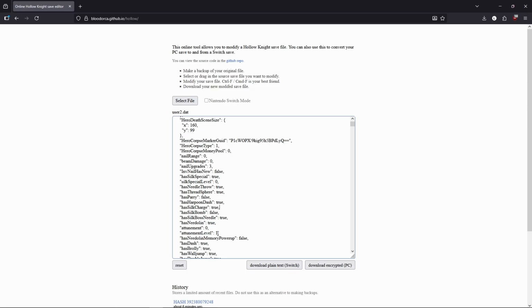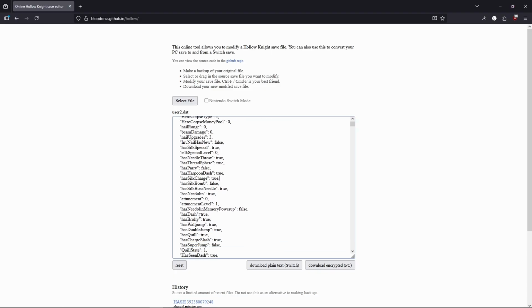Attunement level 1. Attunement. Yeah, really? Anyways. Has needling memory power-ups. Has dash. Has wall jump. Has double jump. Has quill. Has charge slash, has super jump. I want super jump.